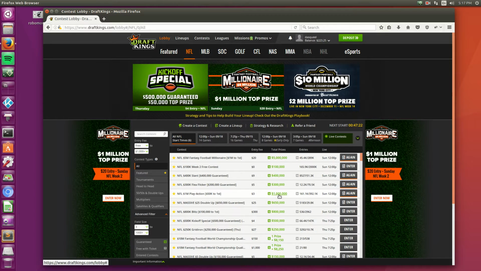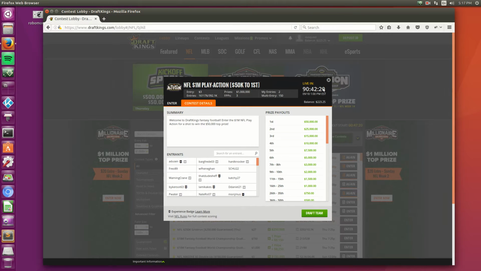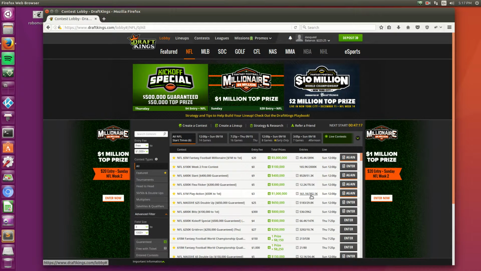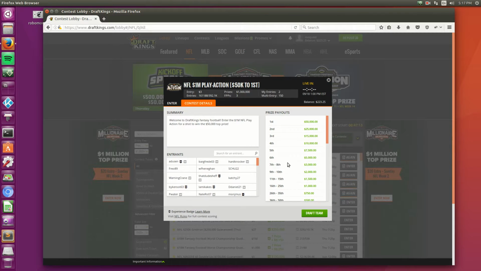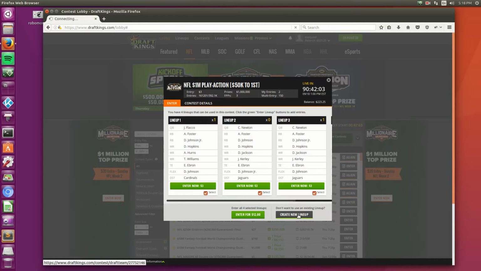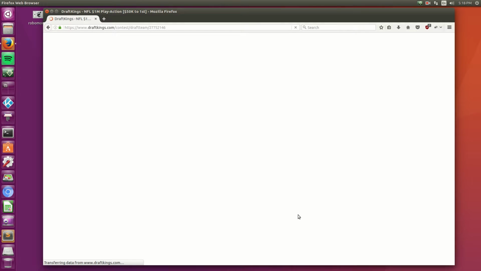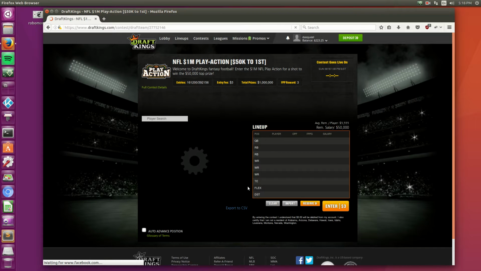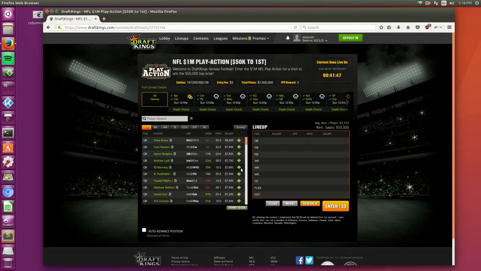However, sometimes in these big contests there are like 400,000 entries, and they allow each user to put in multiple entries. In this case, 150. I think that's the most you can enter. What you would do is go in and create a lineup. I like Ben Roethlisberger, halfbacks Doug Martin, so and so, and so forth.